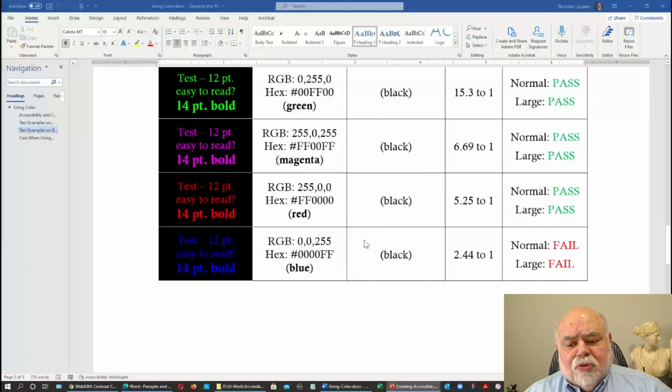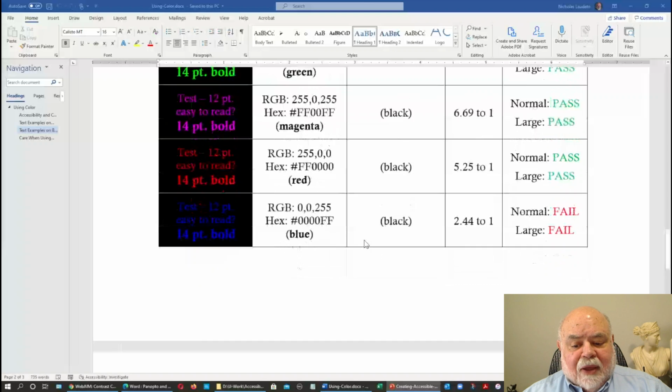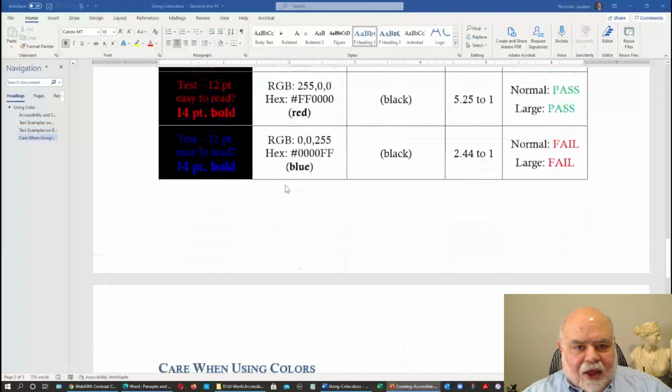But when we get to blue, which was the first one to pass both normal and large against a white background, blue fails against a black background. And of course, black on black would be indistinguishable for anyone.